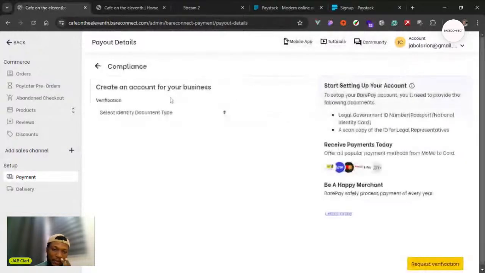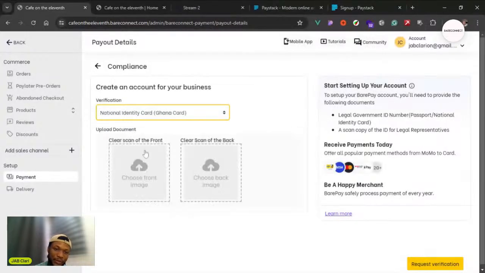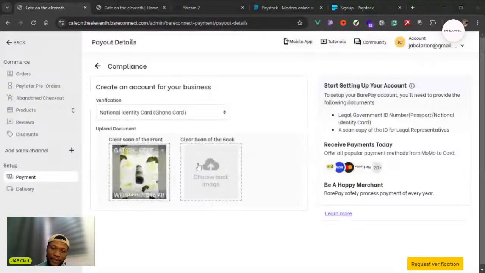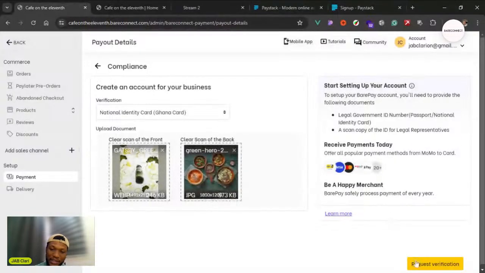This is just a demonstration, so they know I'm doing this, so they're going to just verify for demonstration purposes. But you need to upload an actual legal ID if you want to get verified, or else the system is going to reject you. You click on either passport or national ID. You click on passport, you upload a clear picture of the front, then you upload a clear picture of the back. You click on request verification.